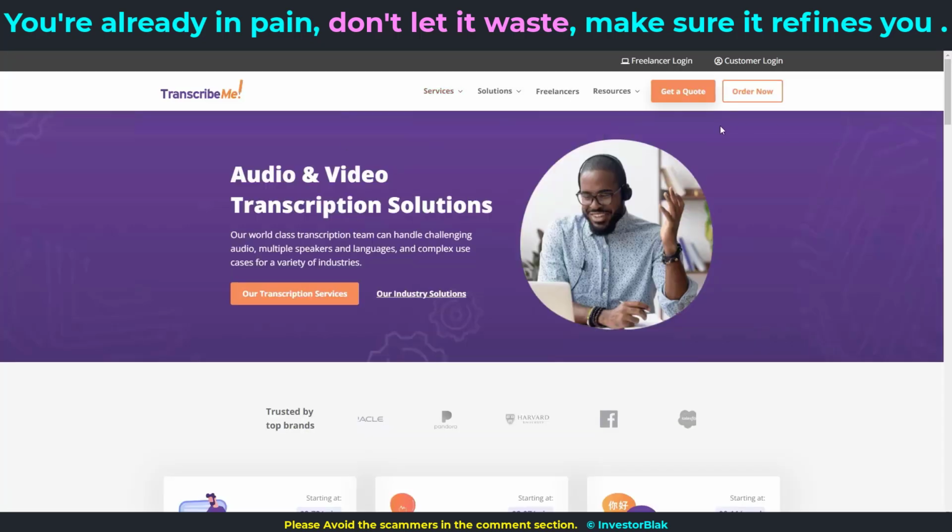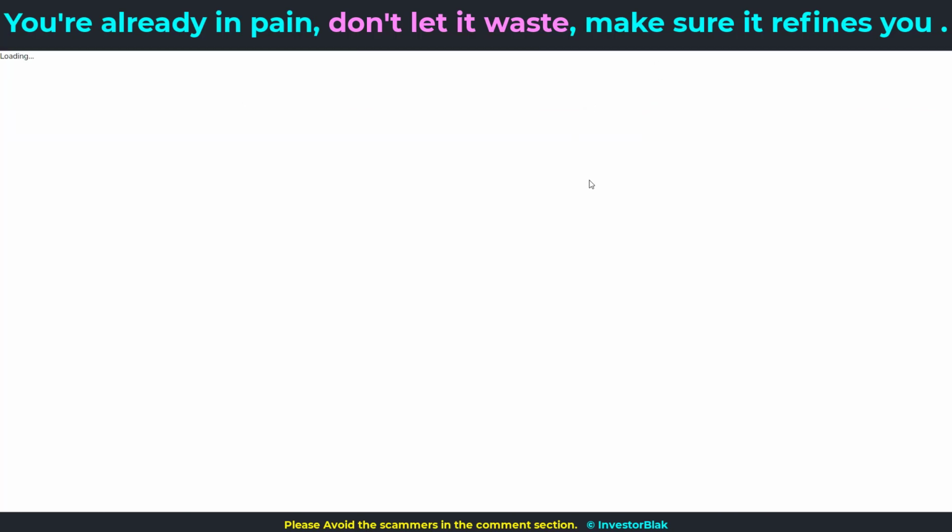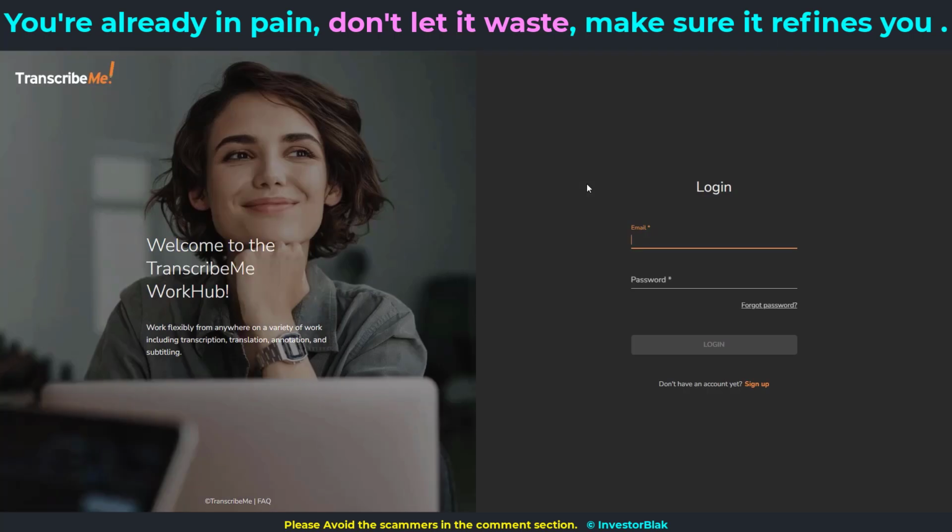Then you have to click on freelancer login. Okay, so I'm going to click on freelancer login. Then it's going to take me to the login page. Now, I don't have an account. Let's assume I don't have an account. What you need to do now is to click on this sign up button at the bottom.